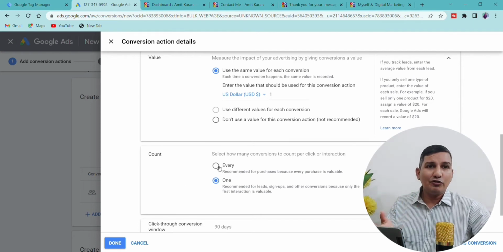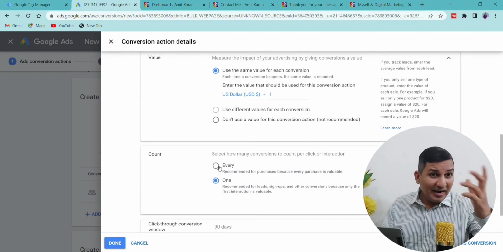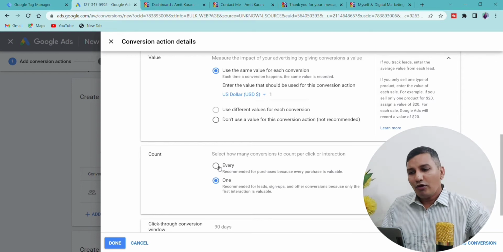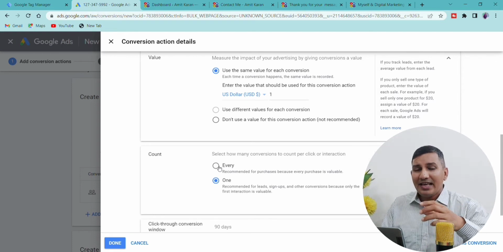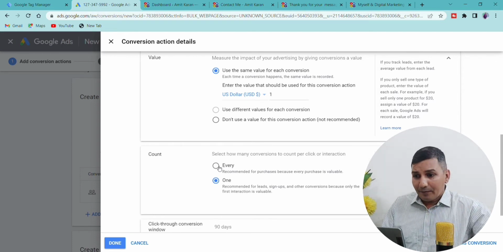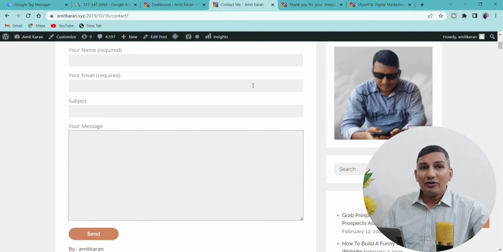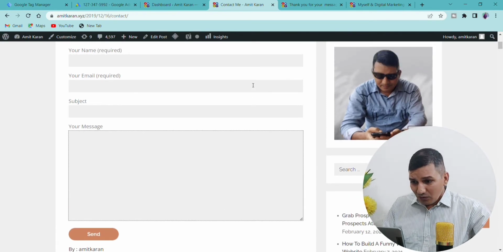I am only one person. I have gone to your website and ordered 5 products at 5 different times. So for all of the orders, an every rate will be created. If it is 5 products, the value will be multiplied. And if you keep one, this is proper for a contact form or lead form, which does not have a value. That is why you can keep only one.